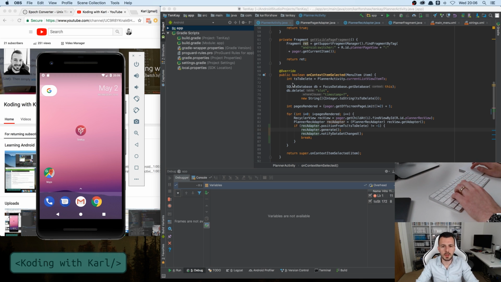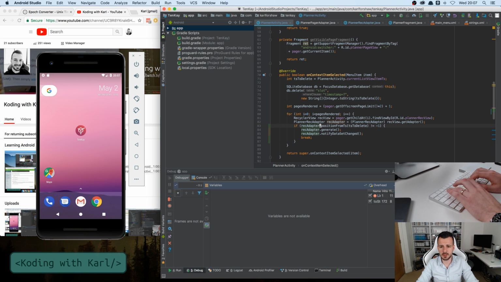Okay, so this is where we were yesterday, and within this loop we were doing all of these things. All I've done is add this line here, and this line here, and this break statement. So what I'm saying is, as we progress through the loop, if the rec adapter gives us a positive number from this function, position from timestamp, which you'll have seen on earlier streams, then do the generate, notify that the state's changed, refresh essentially, and then break out of this loop.